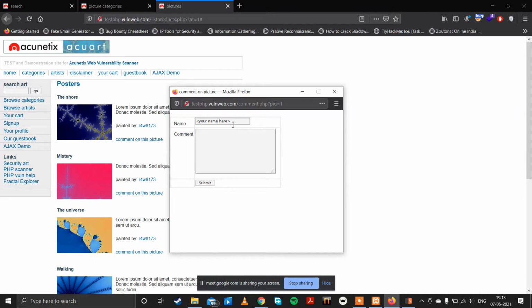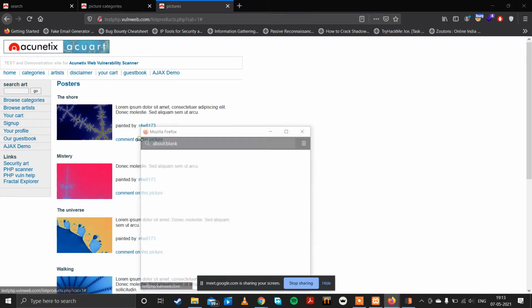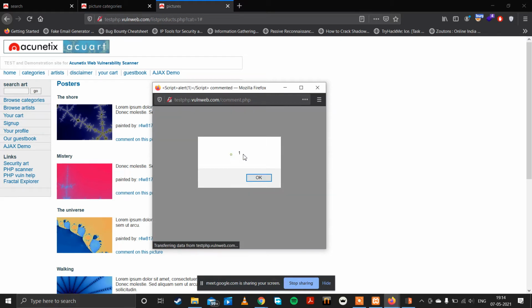See, there are two parameters. So how will you check XSS over there? Hello 1 and hello 2. See, hello 1 is reflecting. So the first parameter in this case is reflecting, so there may be an XSS. Type script alert script, submit. See, again a pop-up.